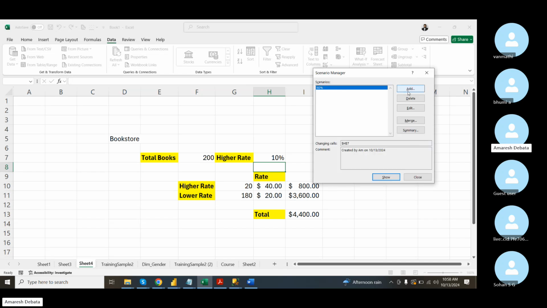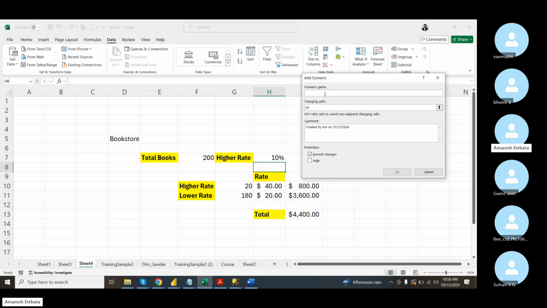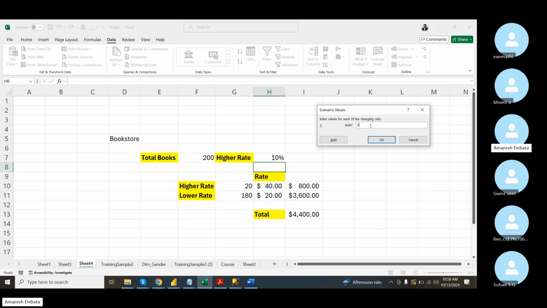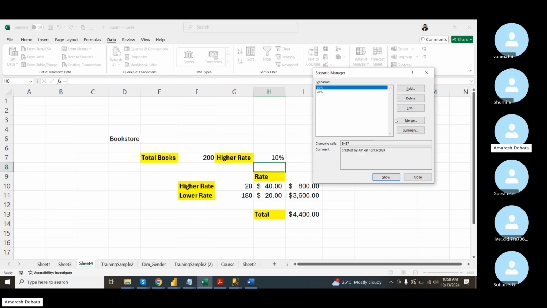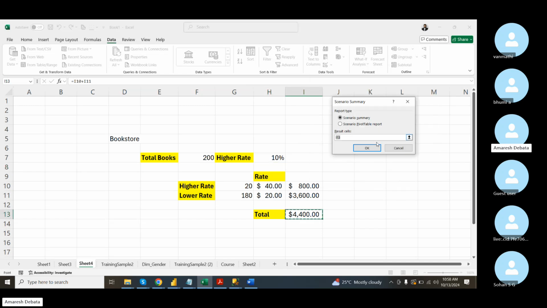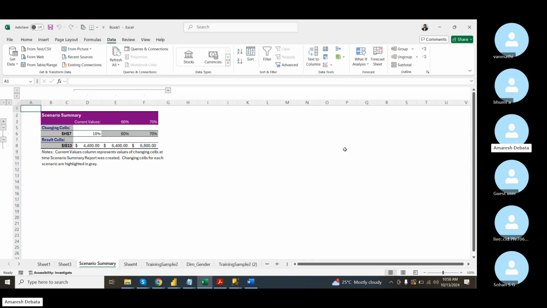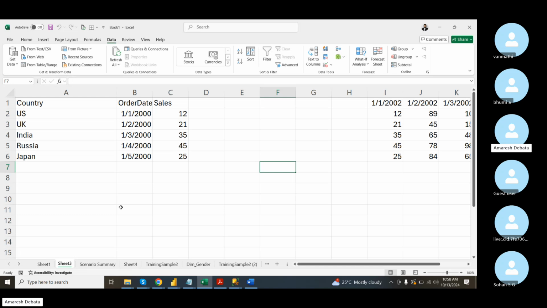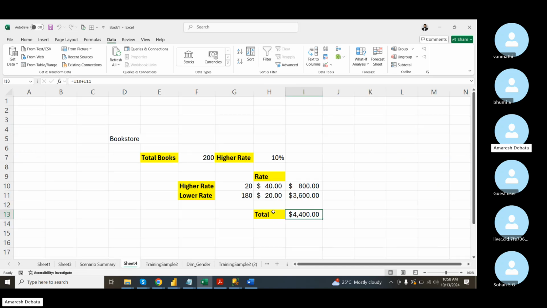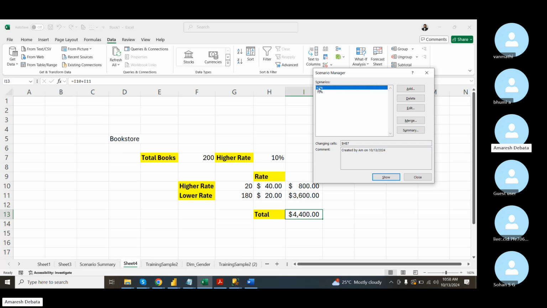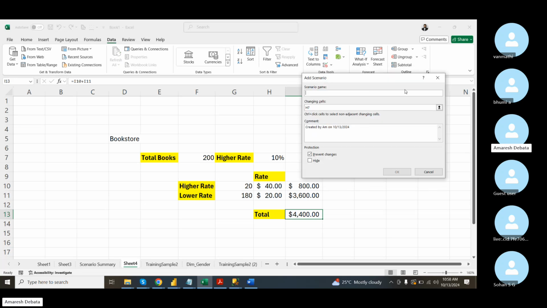I'm a little confused, one minute. Let me try. 70%, changing cell is this much. Value would be 0.7. Now let's go to summary. So now you can see what happened here. Under this you have created scenarios. Let's say I have created 60 and 70%. Like that you can also go and create 80%. You want to create three different scenarios.